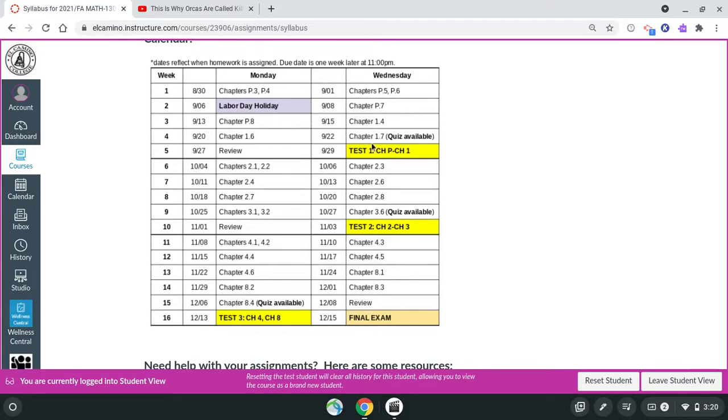And then here, this will be available on WebAssign 9:15. So chapter 1.4, this is when you really should start it, and then you'll have 1 week later to finish it. Okay. And the same thing with this one. This is the start date. This is when you should start it, and the window will close 1 week later. Okay. Same thing with this one.